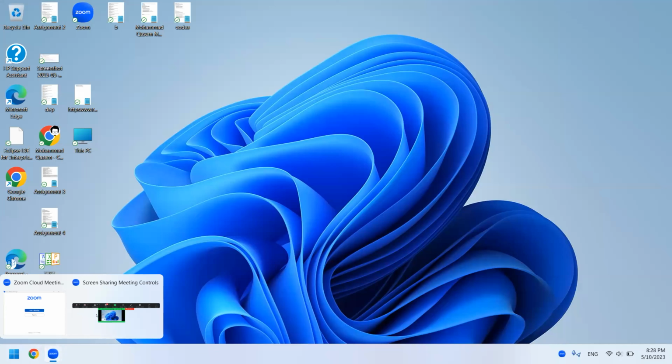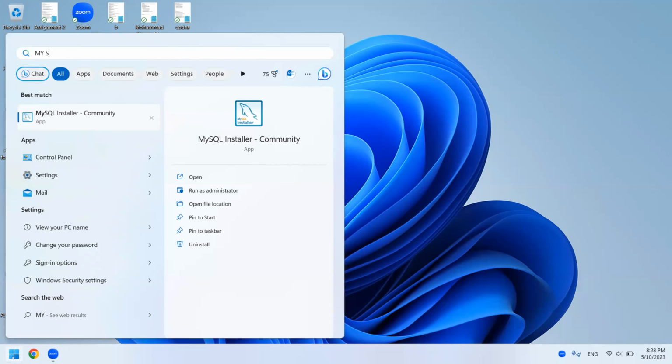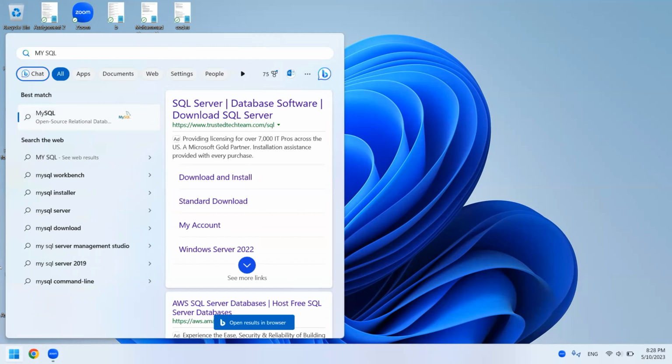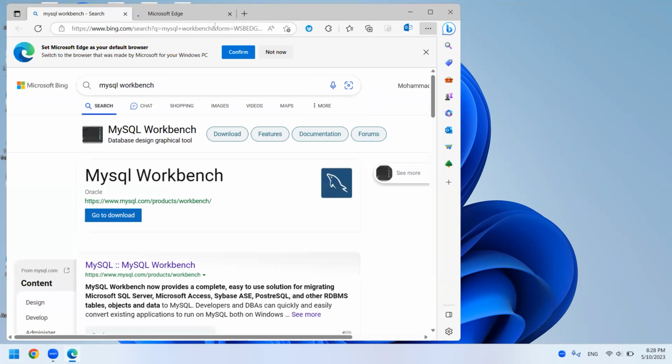Okay, show me. You can search for it on your taskbar. MySQL Workbench. Click on Workbench, yeah, click on that. I guess you didn't download the right one.